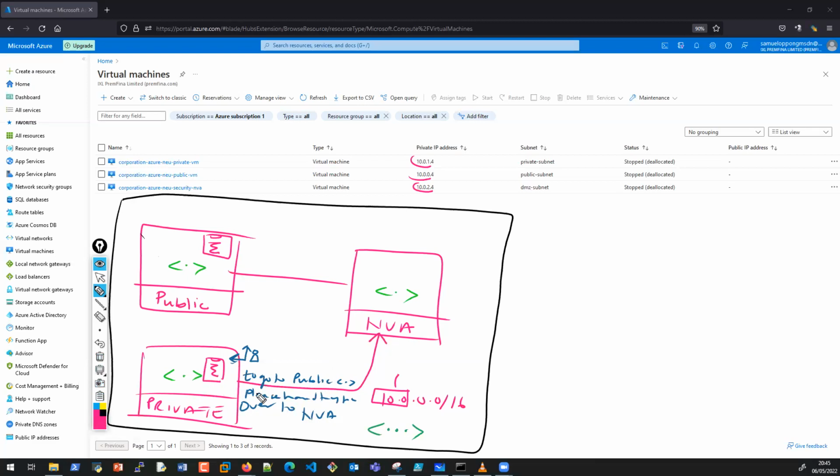But of course, if this guy is talking to this guy, this guy also needs to respond, right? Public needs to respond. So you also create a route attached to here.